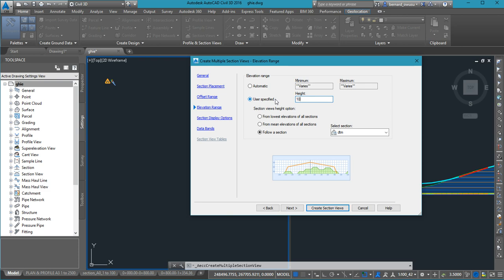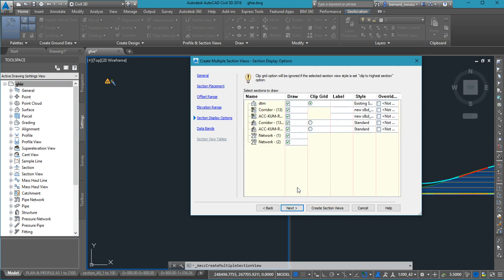I'm not saying it should always be 10. I'm using 10 because I know that, on average, with what I'm doing, I'm not going to have any cut or fill more than 10. You understand? So you can come back, don't worry. So user specified, I leave this at 10, and for the follow a section, I also leave it where it is. Then go to next. Please, are you here?